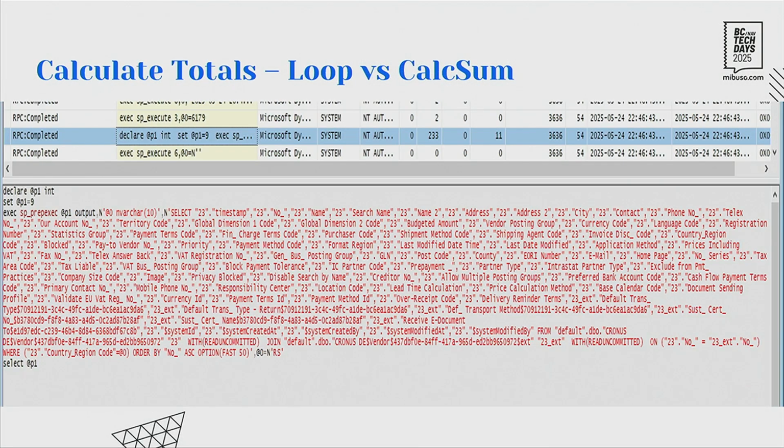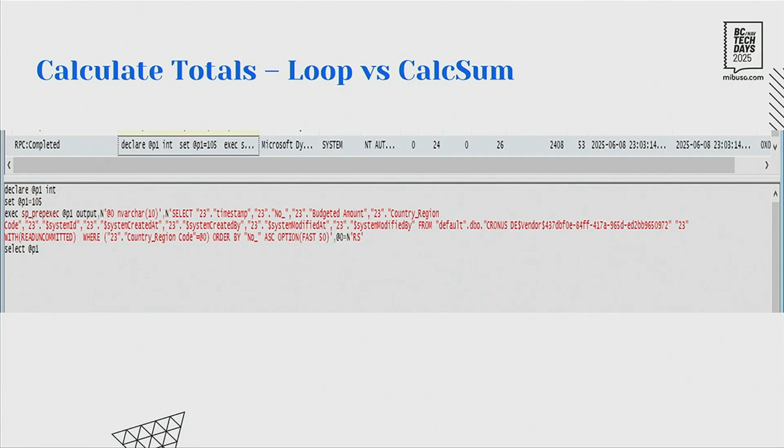So first query, just the loop, and you are just loading the full record, putting it in the memory, then slowly calculating all what you need. The second one you have with setLoadFields. So you're just loading the few fields which you need, and in this case you see it's much less query, so it's less weight query, much better performing.